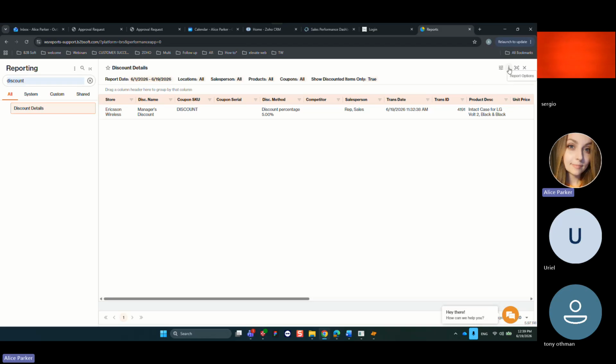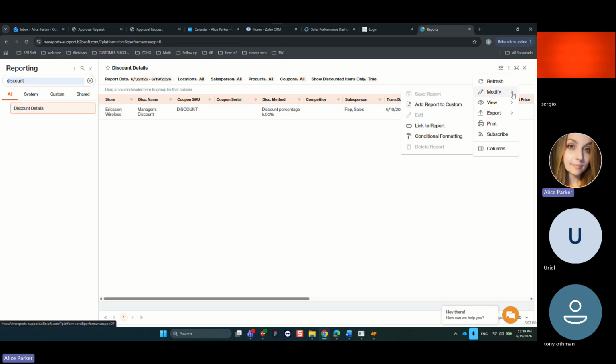This report also has the same functionality in the report options. We can modify and go to add to custom if we made any adjustment to the layout of this report. We can add additional conditions for that. We can change the view, export, print, subscribe, and also we have the ability to move some columns out from this report.